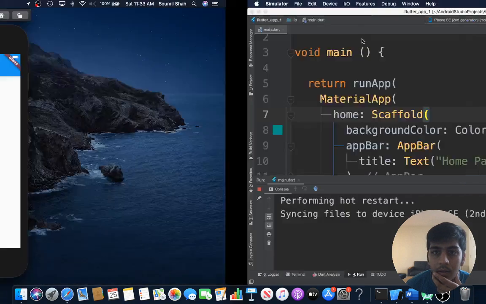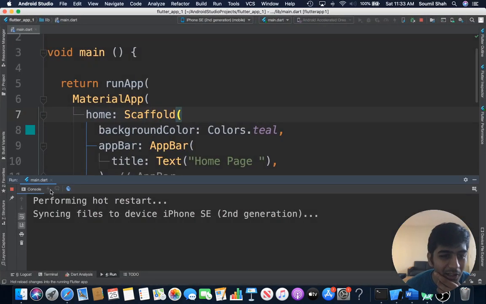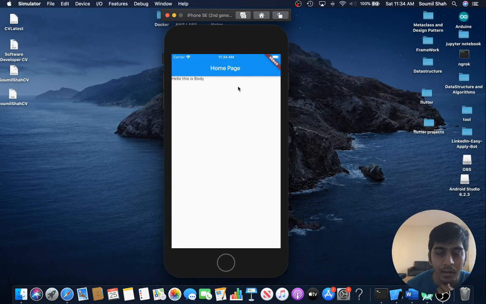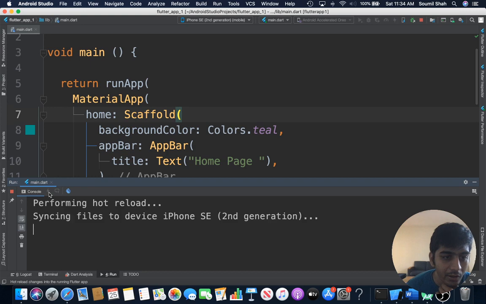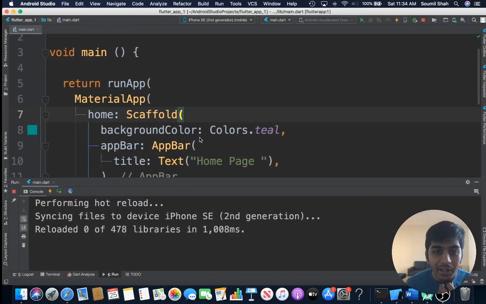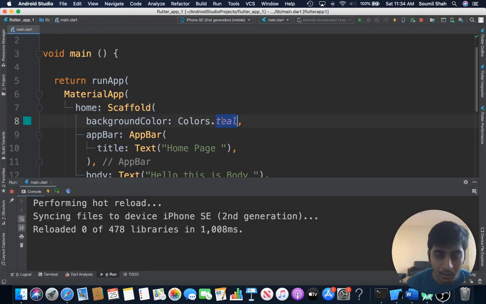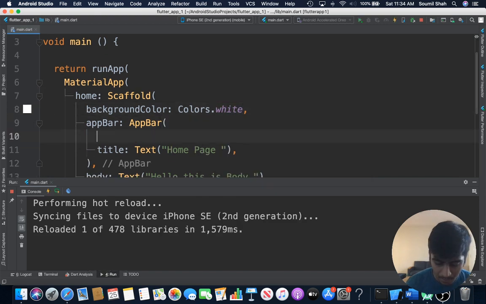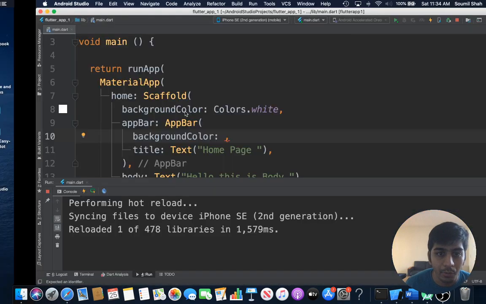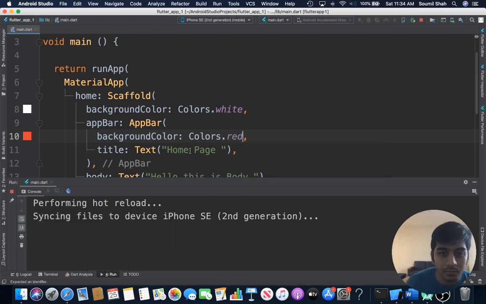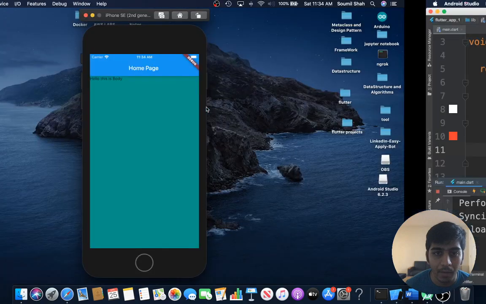So click on the button right there. Sometimes it takes a while, a few seconds. I usually try to do a hot refresh, just click the hot refresh, and here you can see the color changed to teal. Pretty easy, right? If you want to make the color white, you can put the white color. You can also change the background color of the navigation bar. If you want to put it to red, say Colors.red. Basically this will be a red and white widget.